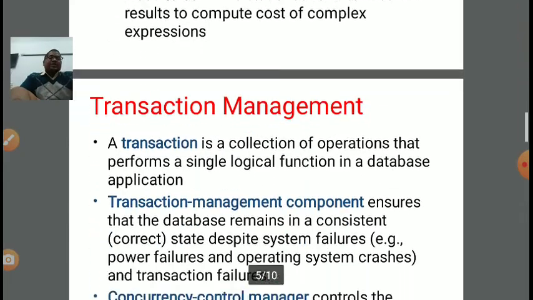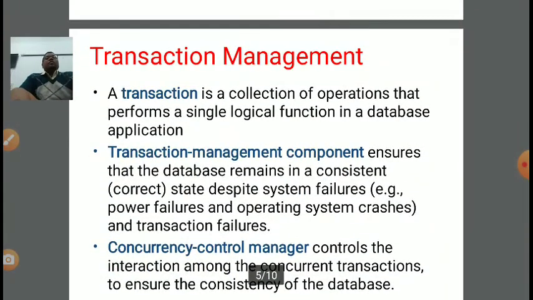Next is transaction management. Now, what is basically a transaction? A transaction is a collection of operations that performs a single logical function in a database application.